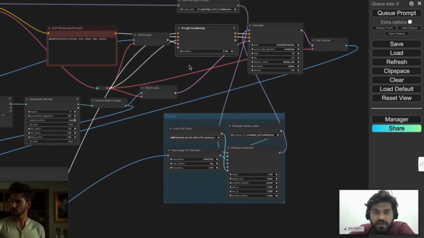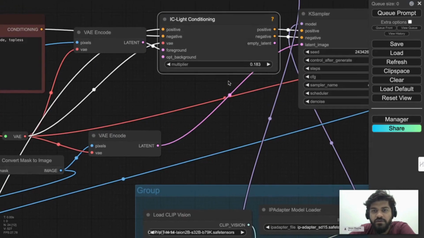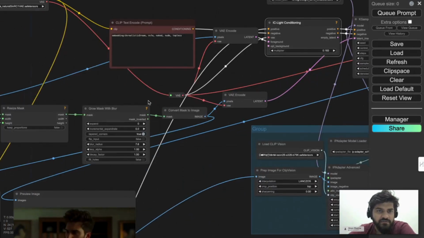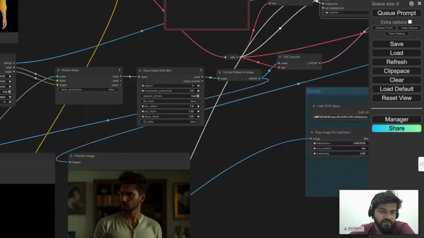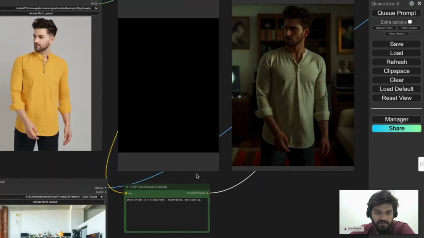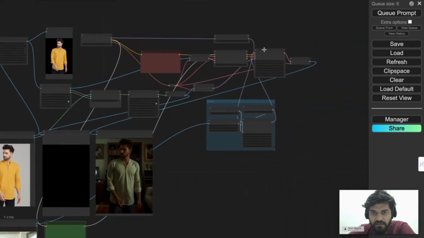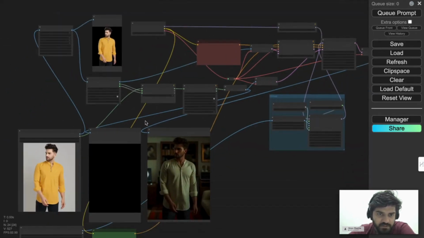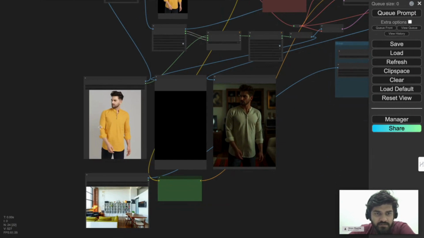So the multiplier, I'm not very sure what exactly it does, but what I found is that around 0.2, 0.183 or whatever, at that number it's working decently fine. There are some negative embeddings and negative prompts that I've given here, and also some positive prompts which I've connected here. And eventually the K sampler throws an output, VAE decode happens, and you see the output here. Okay, now let's try running with this.